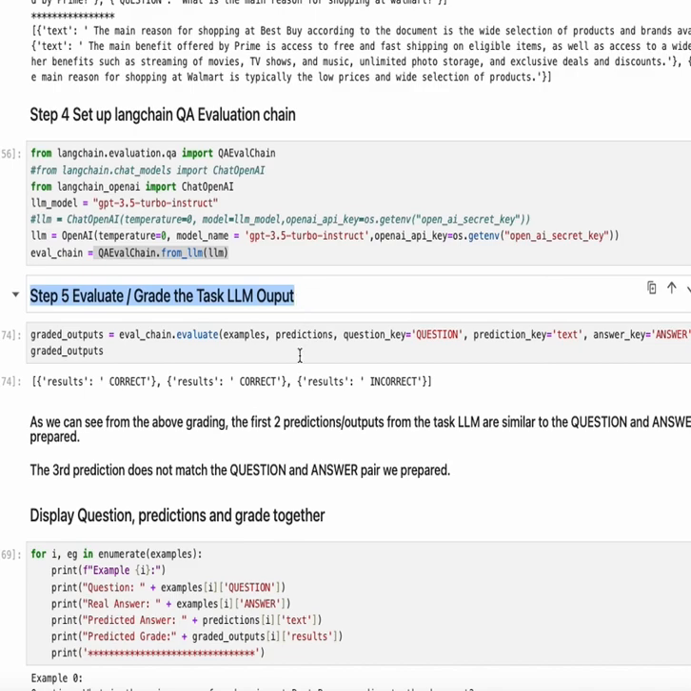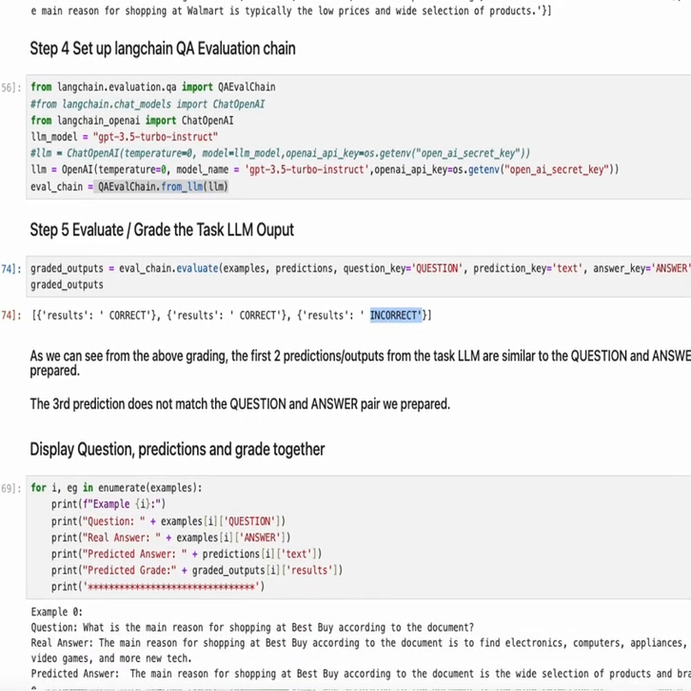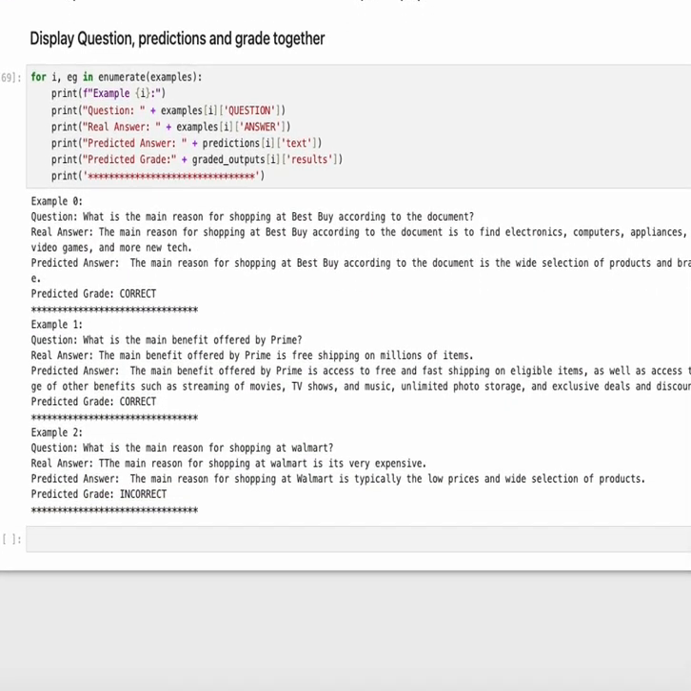As we can see from the above grading, the first two prediction outputs from the task LLM are similar to the question and answer pair we prepared. The third prediction does not match the question and answer pair we prepared. Finally, just for display purposes, we display question, predictions, and grade together.